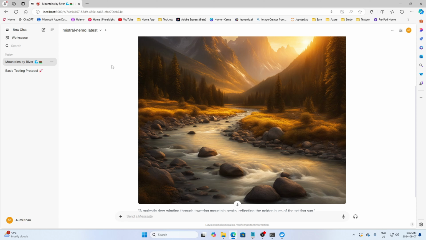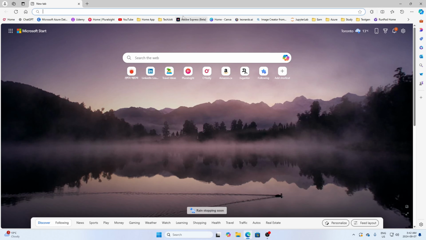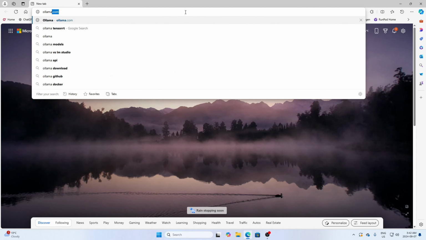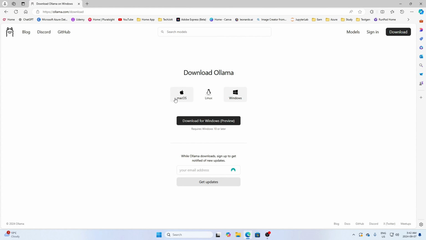Okay, so in this video, I will show you the step-by-step process of how you can make your own GPT, of course. Okay, let's start with Ollama. So first we need to install Ollama. Let's go to ollama.com, and if you click download, you can find your operating system. In this case, I'm using Windows, so let's click on Windows and download the Windows preview.